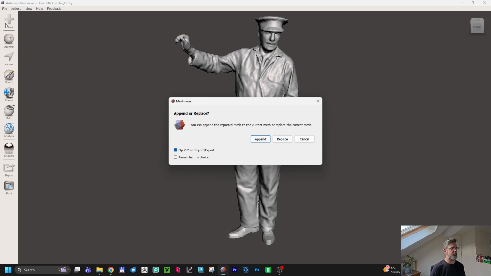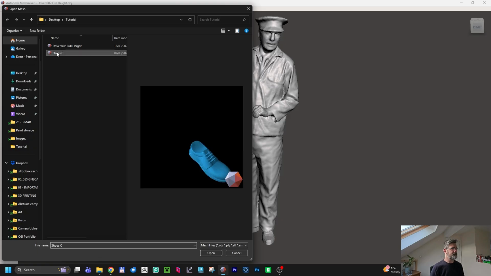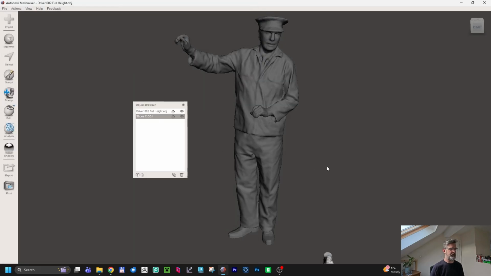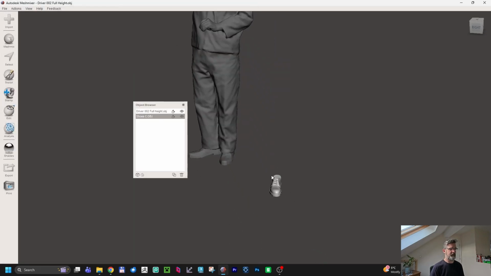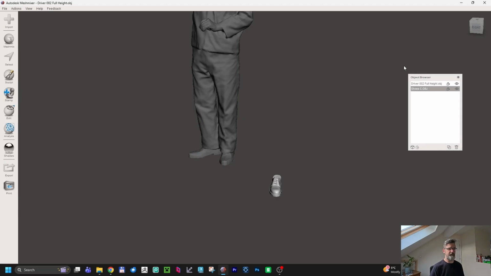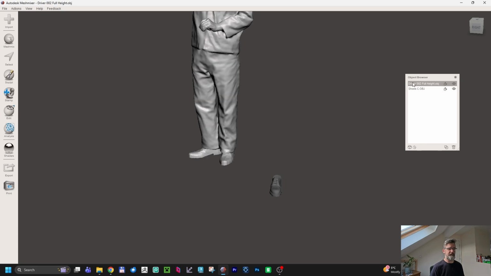So click import. You come to this window, click append, which basically adds the model to the viewport rather than replacing the existing model. I'm going to add shoes C, and now that's added this pair of shoes in here. And it also opens this object browser window, which I'm just going to put to this side. This is just a way of seeing what objects you have inside Meshmixer at the moment, and it names them as per the file which you've imported them in as.